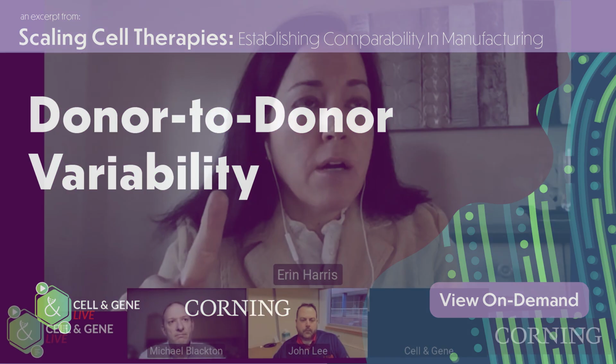I want to take a step back and talk a little bit about one of the major components of this, which is donor-to-donor variability. So, Michael, I'd like to address this to you first. Donor-to-donor variability is considered to be one of, if not the primary source of complexity associated with establishing product comparability. So talk us through why this is, and some potential ways to overcome that.